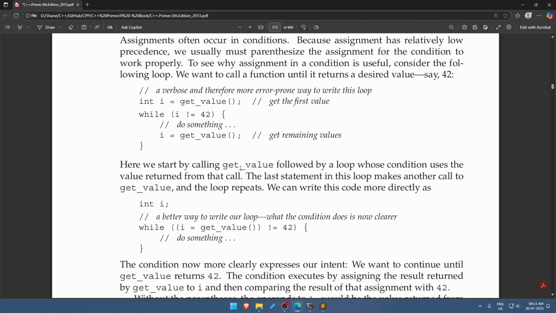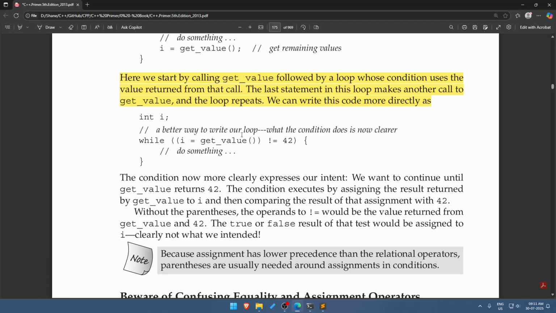Here we start by calling get value, followed by a loop whose condition uses the returned value from the call. The last statement in the loop makes another call to get value and the loop repeats. We can rewrite this code more directly, a better way to write a loop for the condition. Okay, so we assign first.